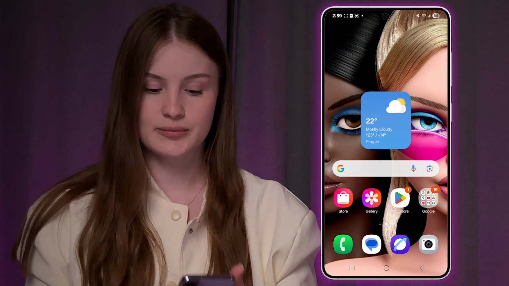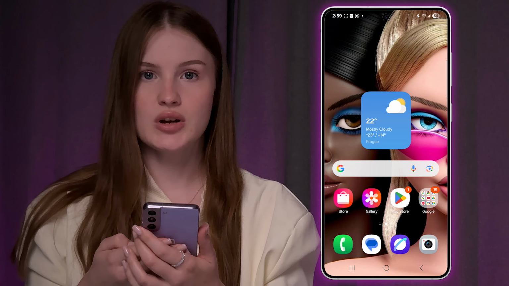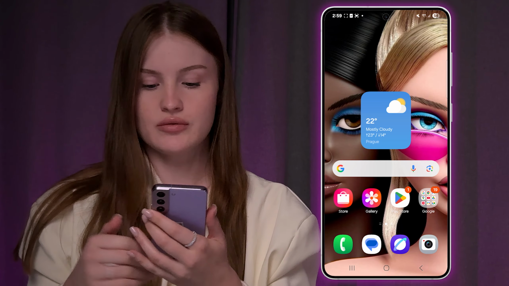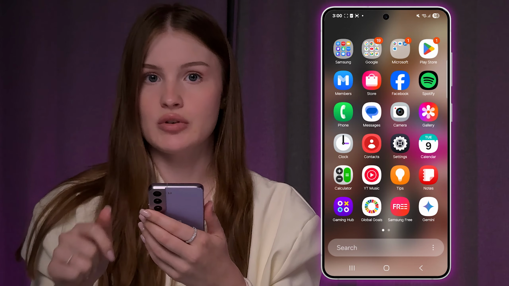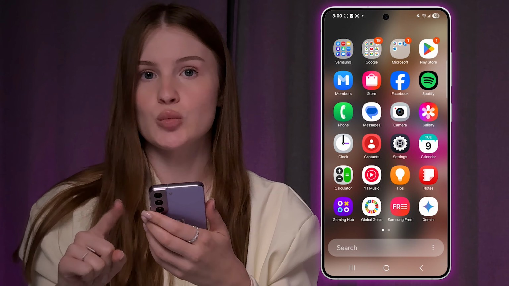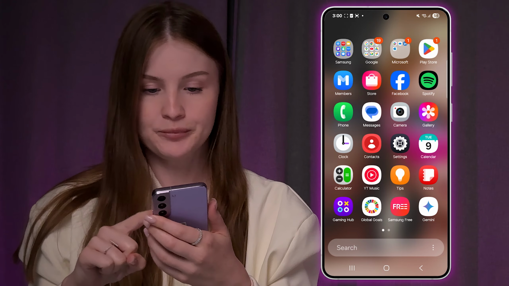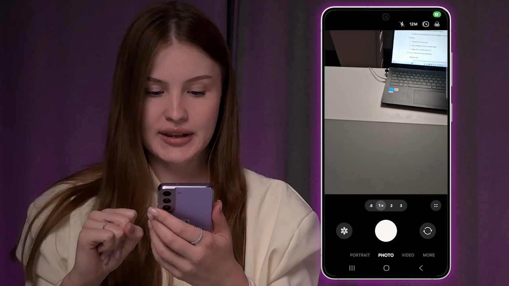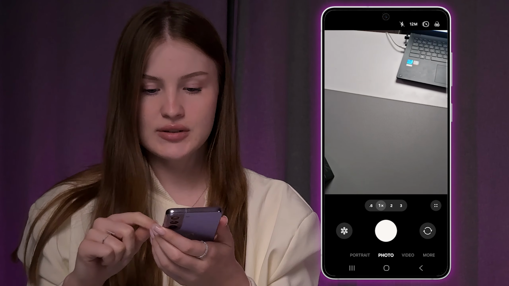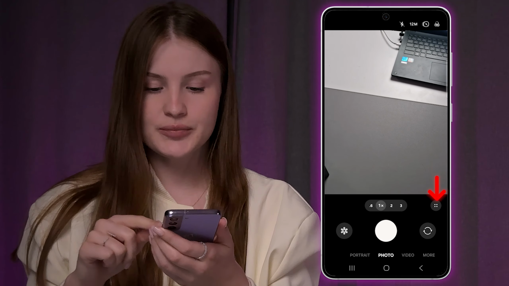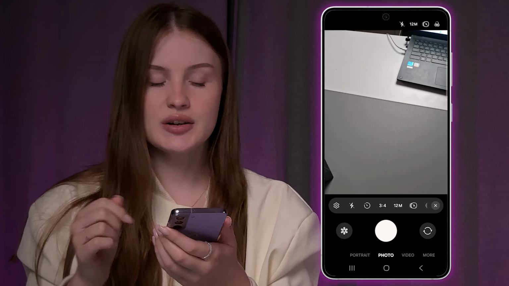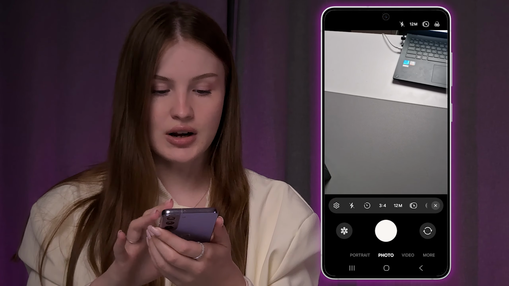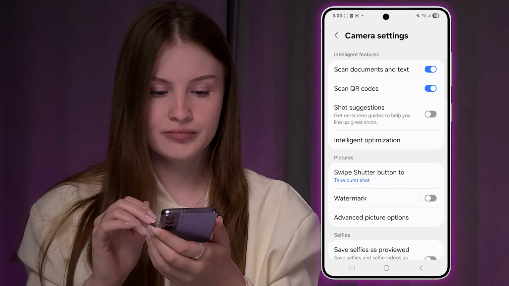Let's get started. Firstly, what you're going to do is open camera from your home screen or app drawer. Don't open camera from your lock screen because there you won't be able to change this setting. So tap on the camera and now tap 4 dots icon to expand options. From here, we need to choose the gear icon for settings.